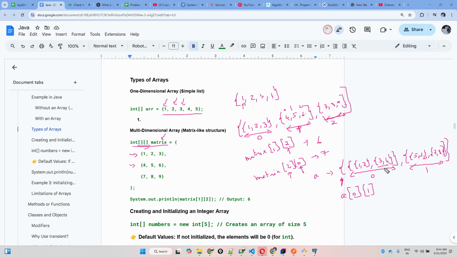In this array, this is the first element, this is the second element. And in this array, this is the first element, this is the second element. Here if I put 0, in this 3, it will refer to 3. So like this, you can have multi-dimensional arrays also.